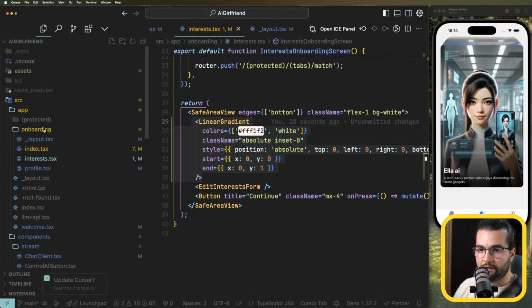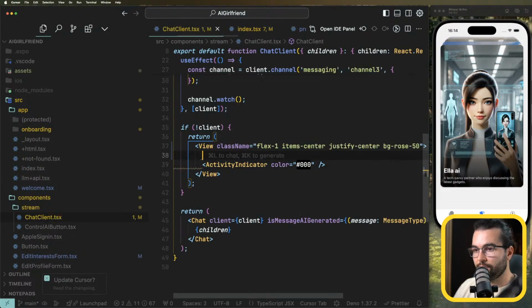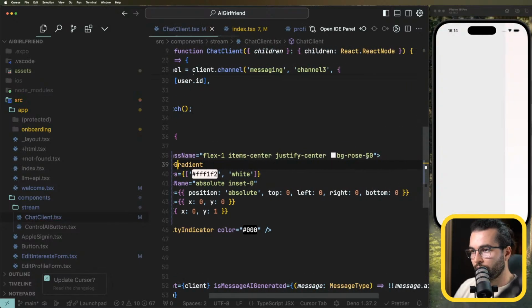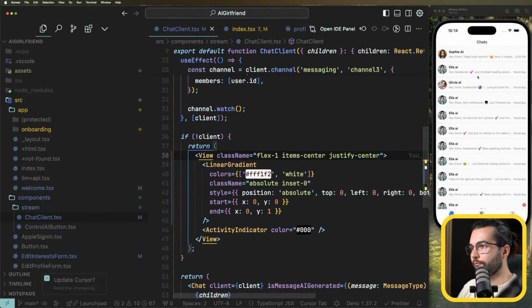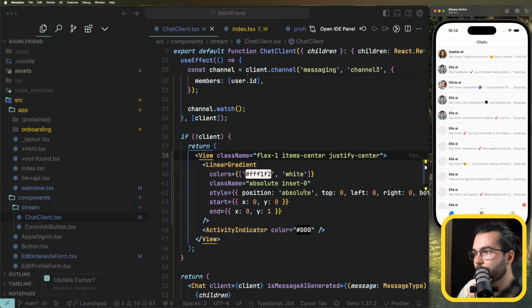Okay, maybe in the chat client, I can do the same here without any background. Okay.